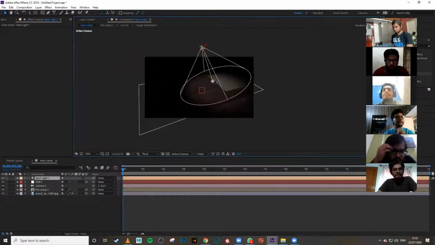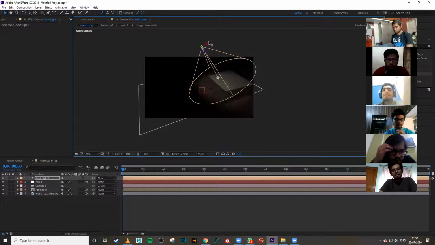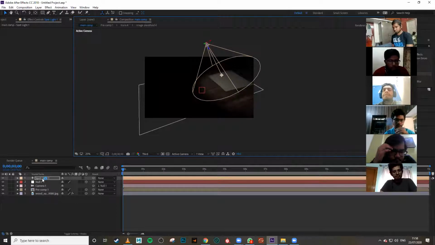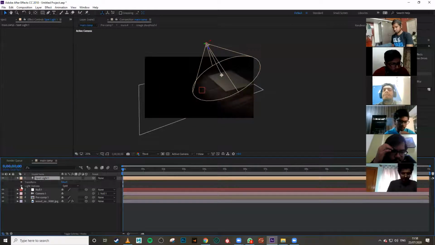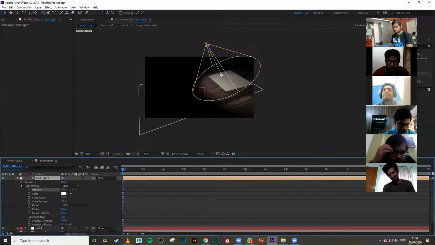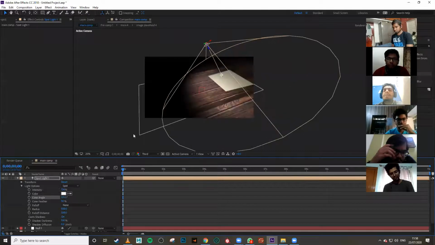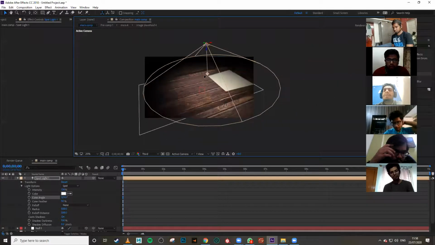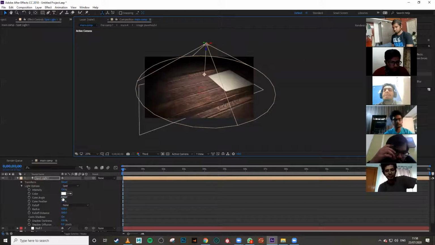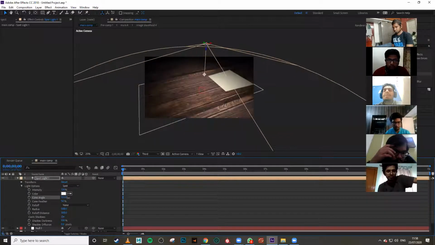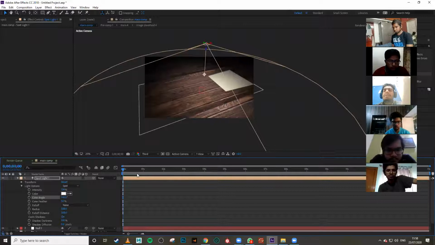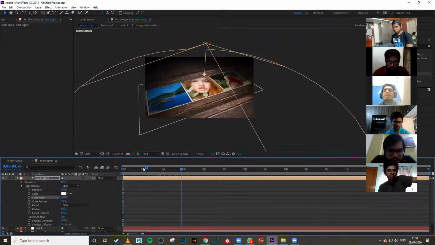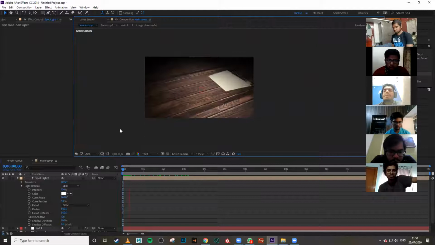Just place this light towards the picture. I'll increase the intensity a little bit. I'll just increase the cone size too. Increase the cone size to extend the lighting and the brightness. Okay. So you got the animation now.